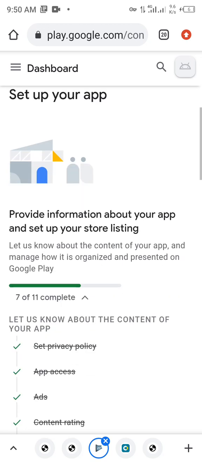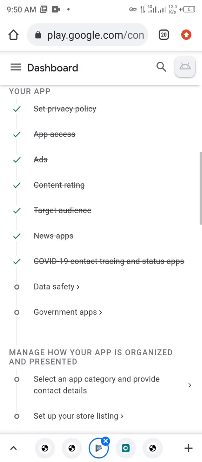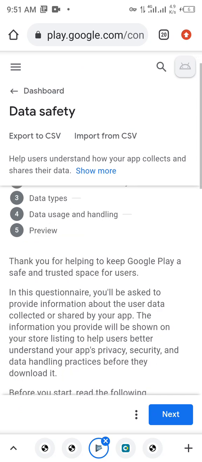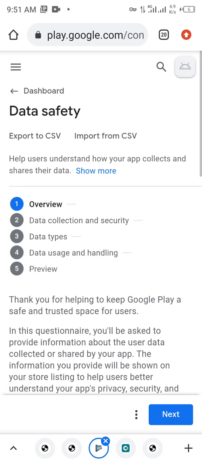Okay, now we're going to fill the data safety. This is the main area where you are supposed to pay maximum attention. I have a CSV file that I arranged for this particular form. You understand? I'm going to import it here.